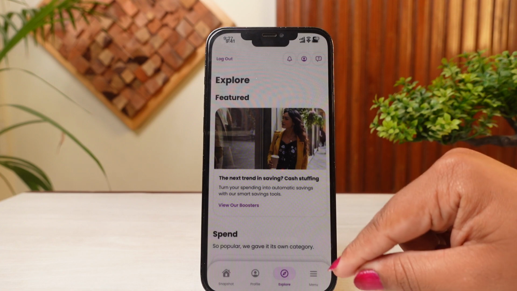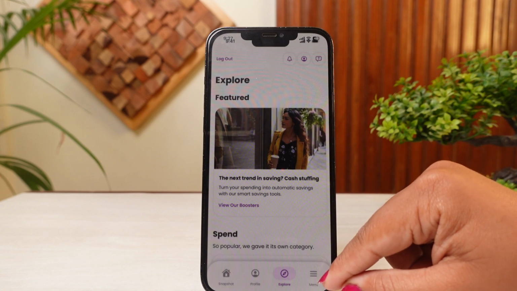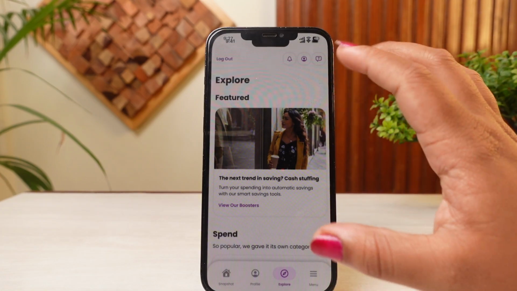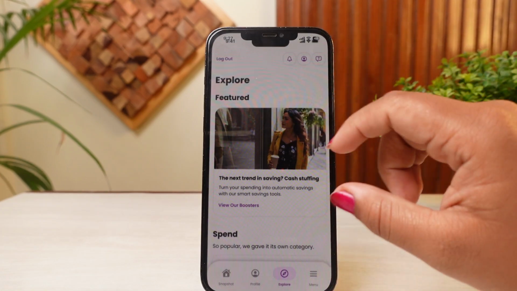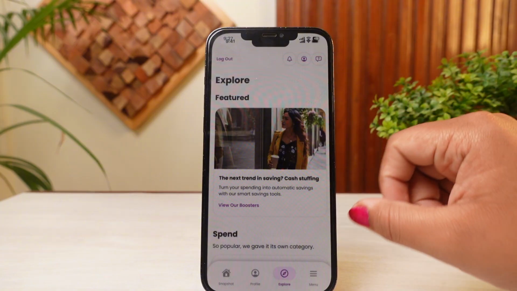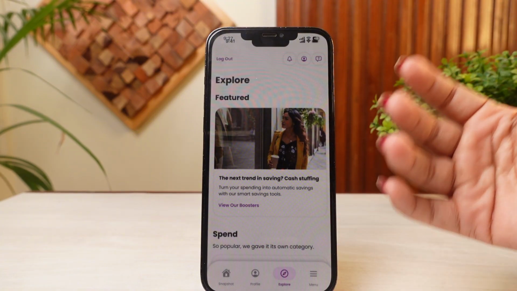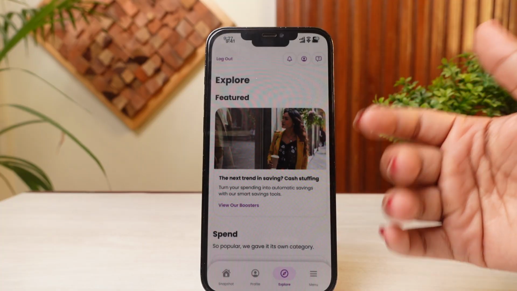For that, you'll actually need to get into the menu icon on the bottom right corner on the navigation bar, from where you'll be able to go to optimize or settings, and then from there scroll all the way down until you find close account. Tap on that one, select the reason, and choose where you want to send any residual interest.